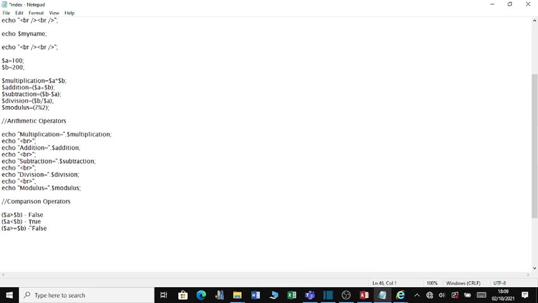Then here is this one, the next one is variable A less than or equal to variable B? It is not equal to, but it is less than. So this will be true.